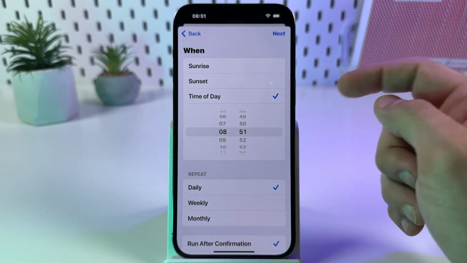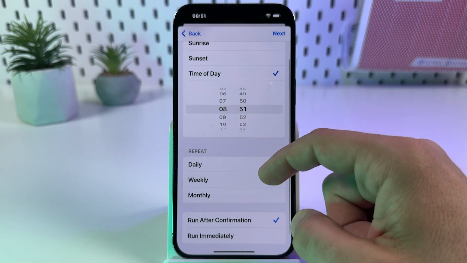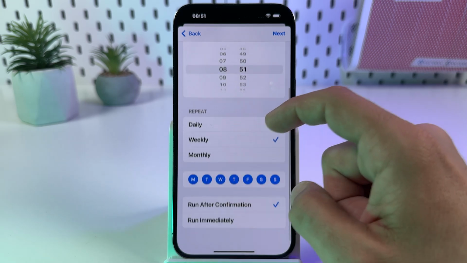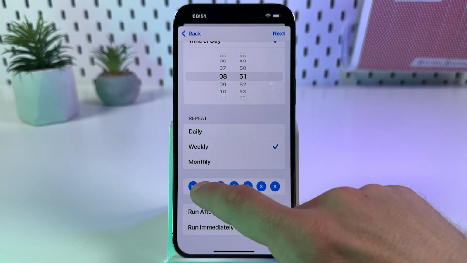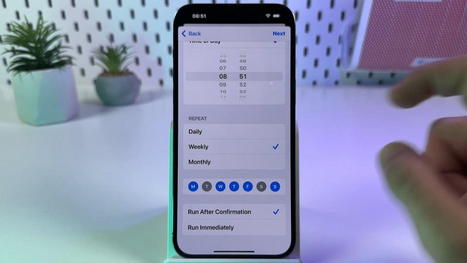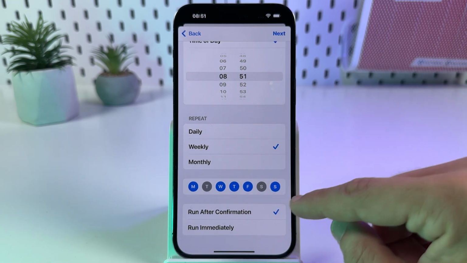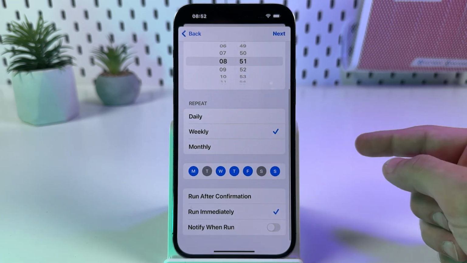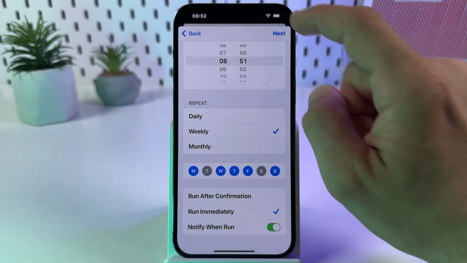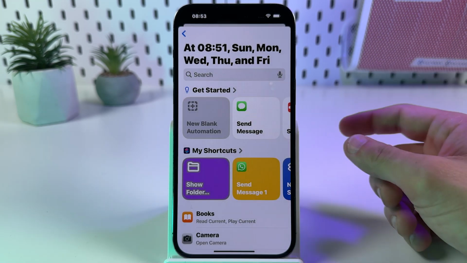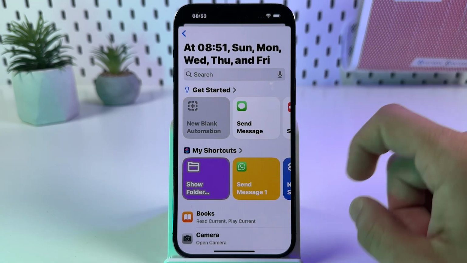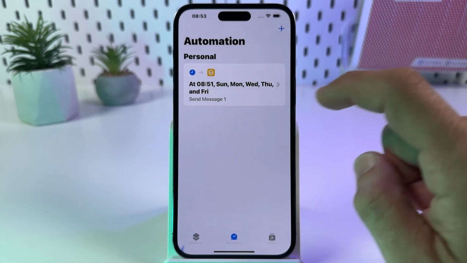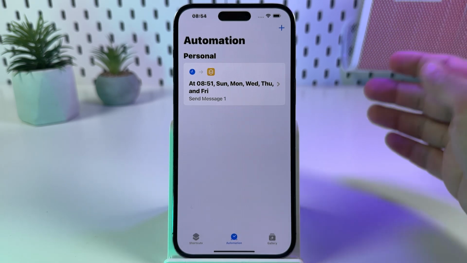We can choose sunrise, sunset, exact time of day, repeat daily, weekly, repeat monthly. Let's repeat weekly, every day except Tuesdays and Saturdays, let's say. You can run after confirmation or run immediately and get a notification when run. Now hit next, and on this screen you can create a new automation or select from your shortcuts. So let's select our shortcut, send WhatsApp message, and the automation is created.